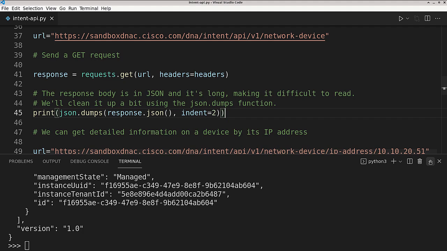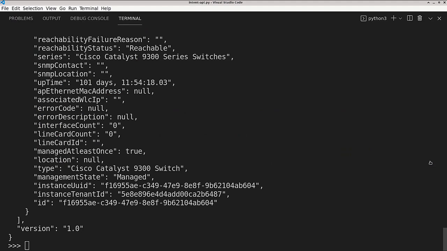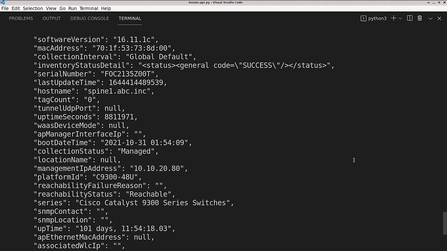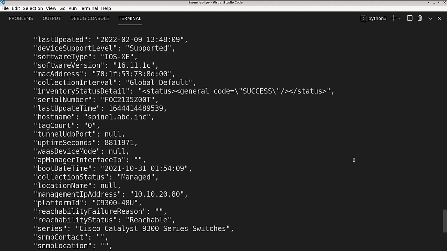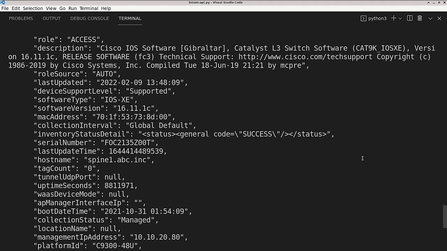So let's go ahead and expand the terminal here. Now I'm not going to go through all of this, but if I scroll up just a bit until we get to the host name, it's pretty obvious that this is describing a Catalyst 9300 switch. We have a management IP address, uptime, and scrolling up a little bit, we can see the operating system is IOS XE. We've also got the serial number and MAC address here.